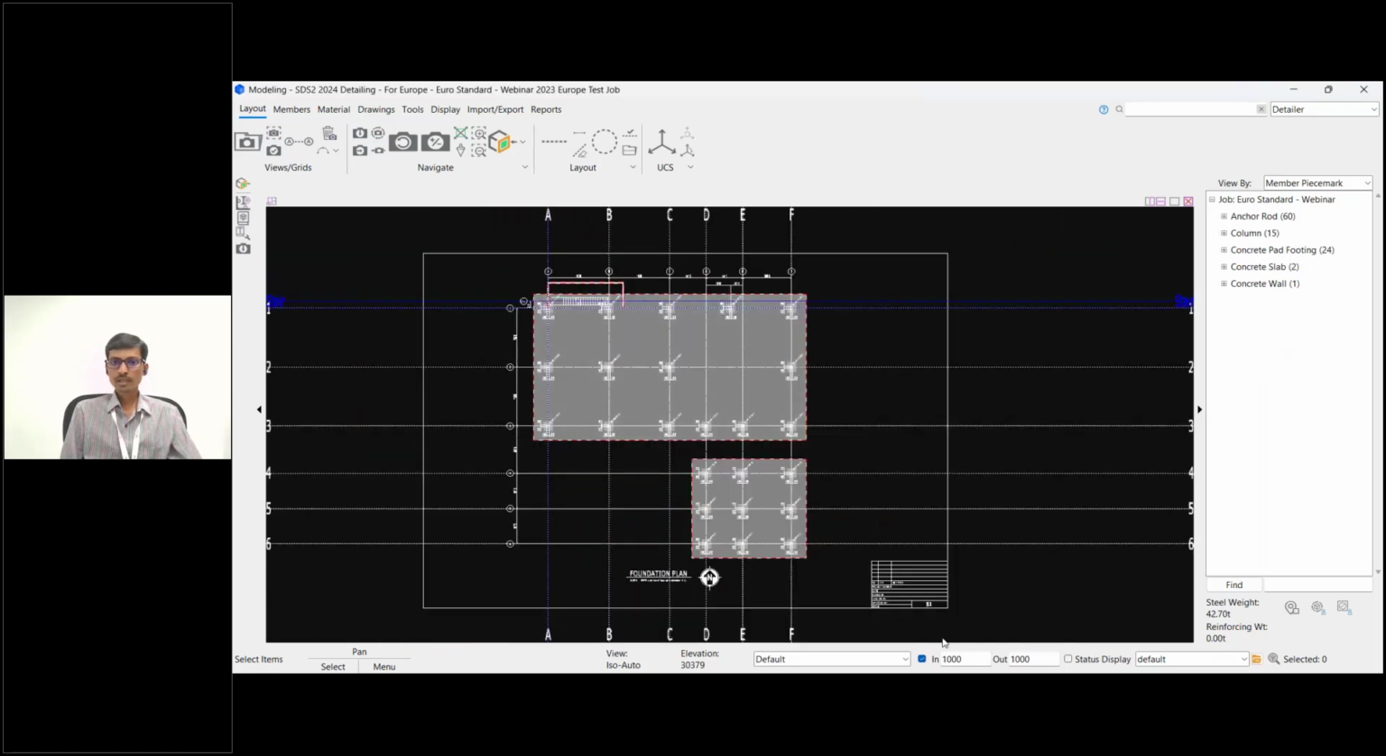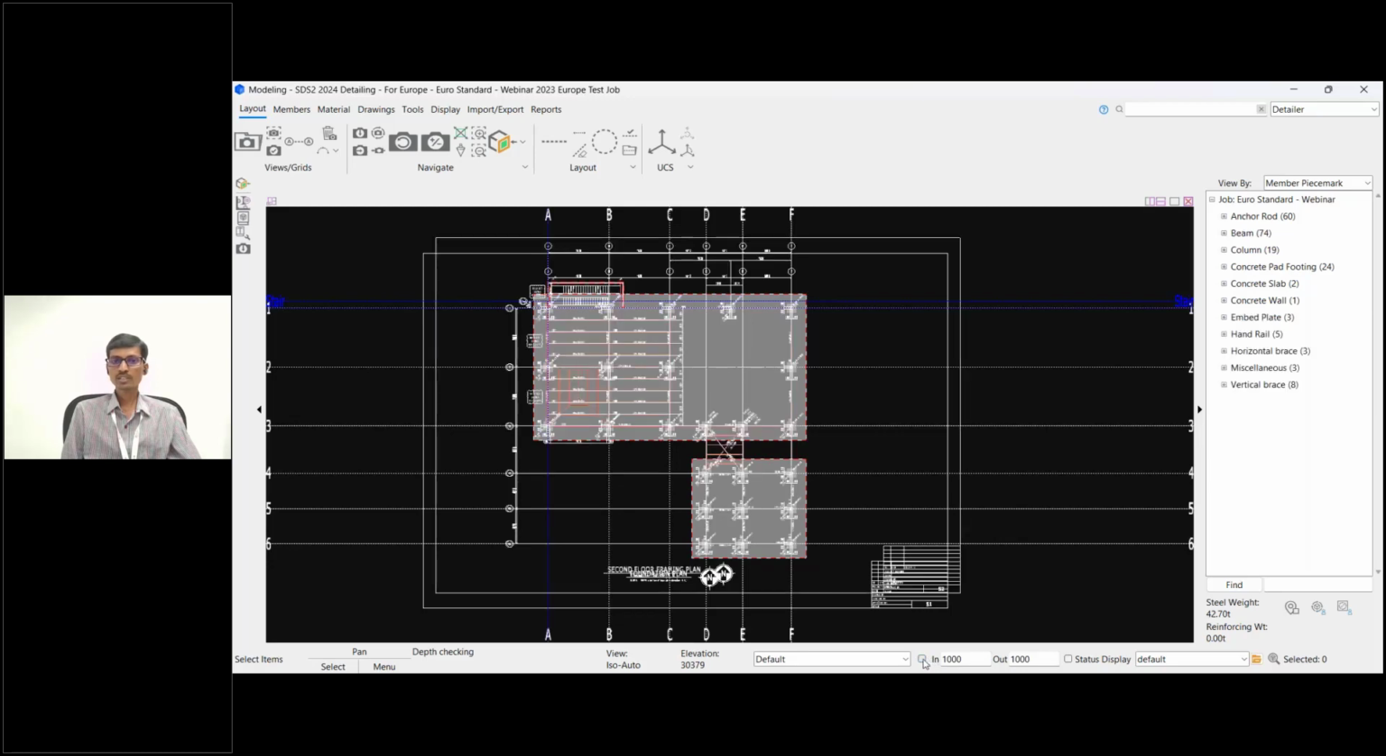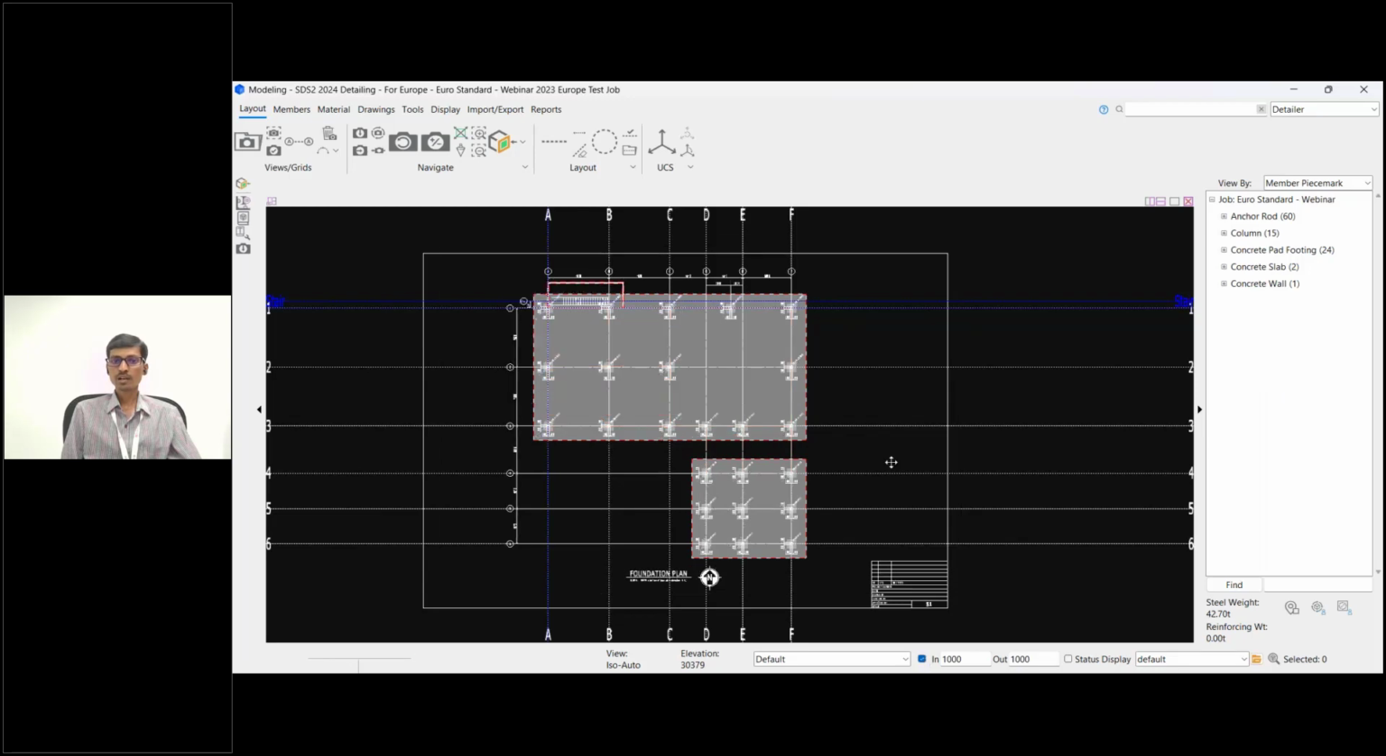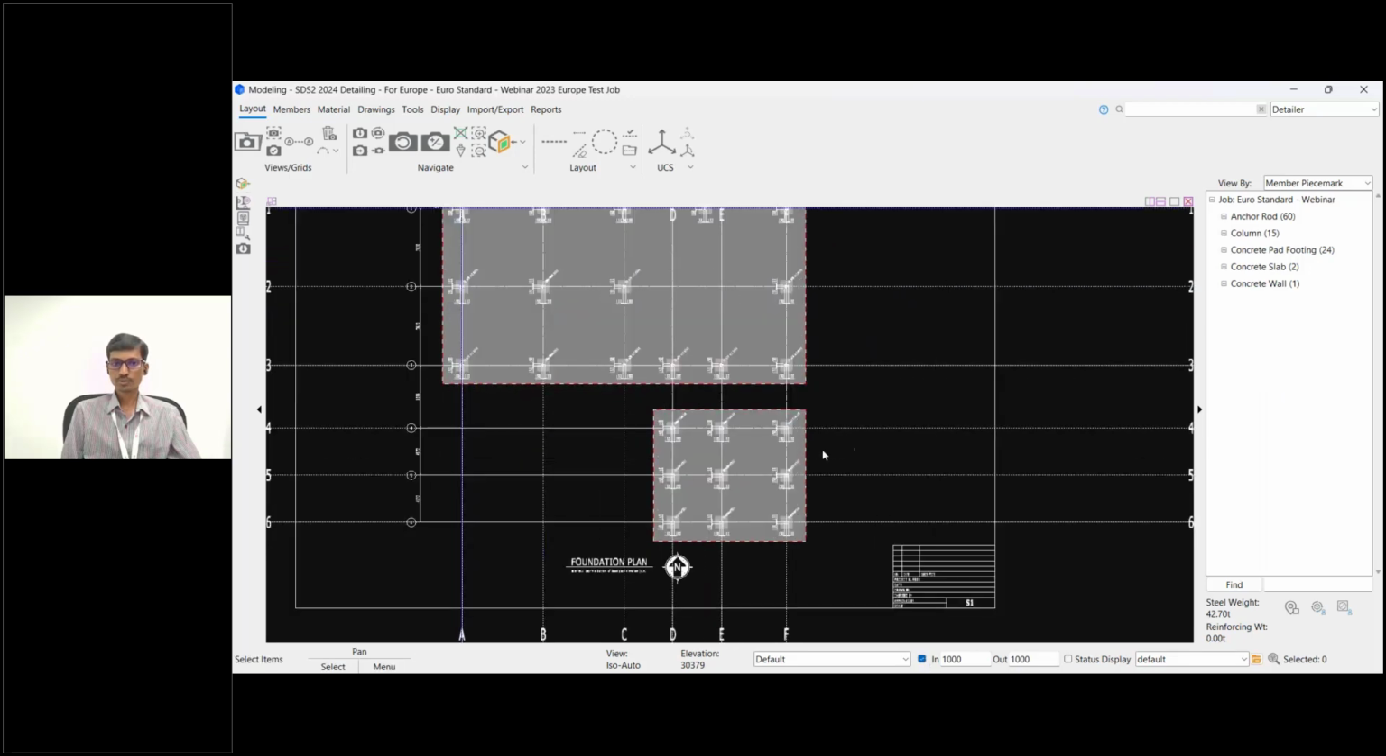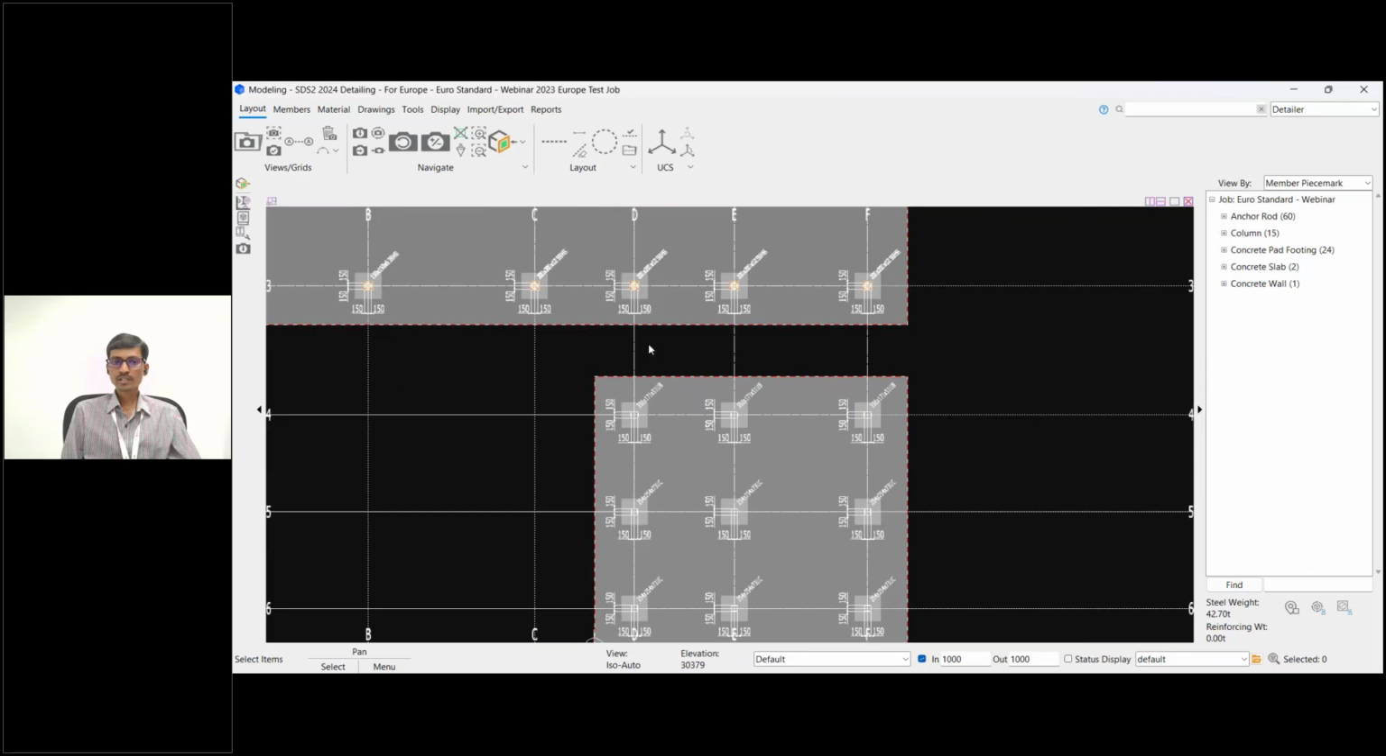If you see here at the bottom, SDS2 automatically applies a depth check, like 1000. So here we can't see the second level. I already imported S1 and S2, but now I am able to see S1 only. I can't see S2. If you want both sheets, S1 and S2, you can simply remove this checkbox. Then you can see both sheets. At this foundation level, I want only the S1 sheet. This is my structural drawing S1.